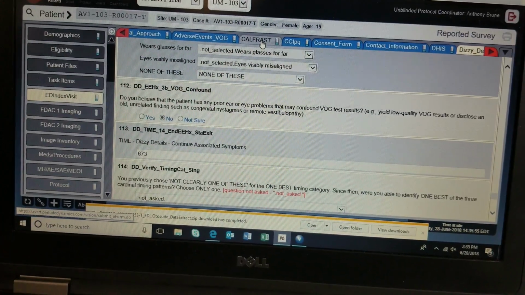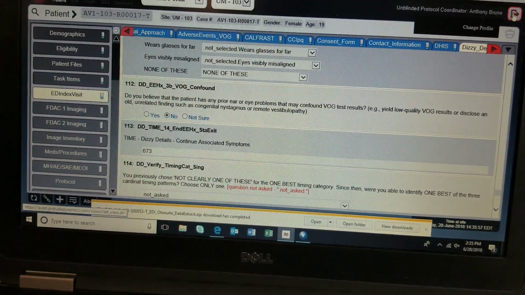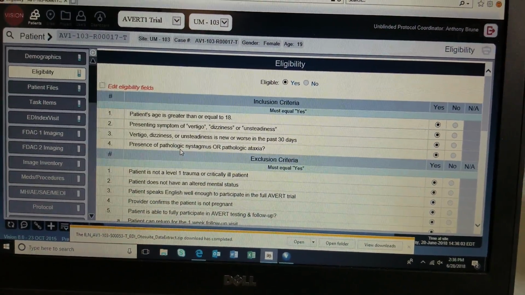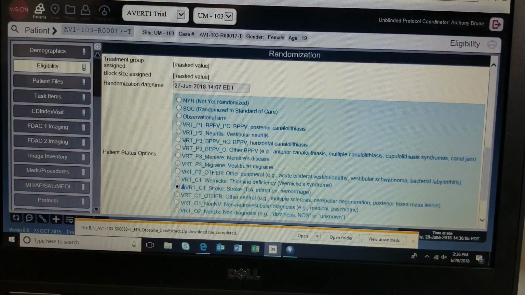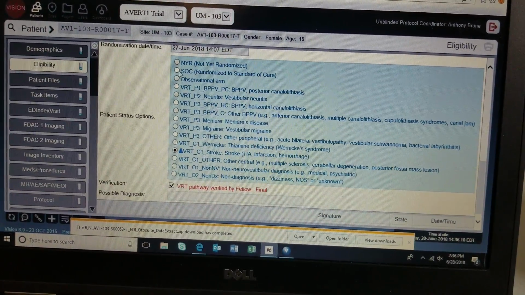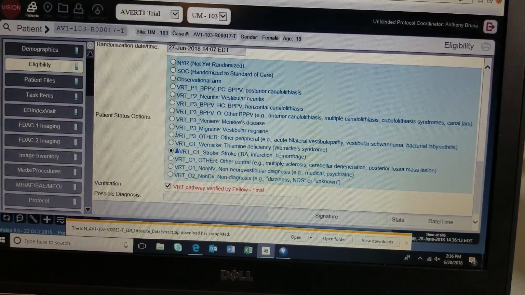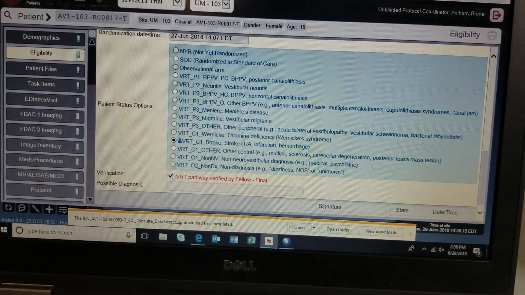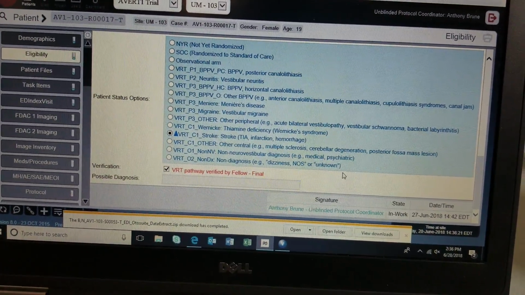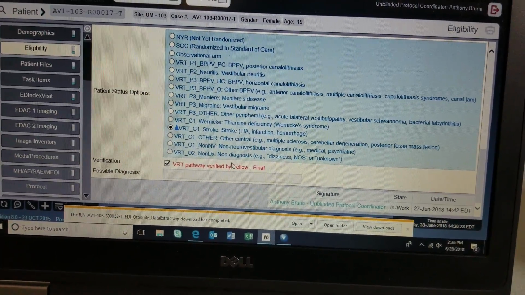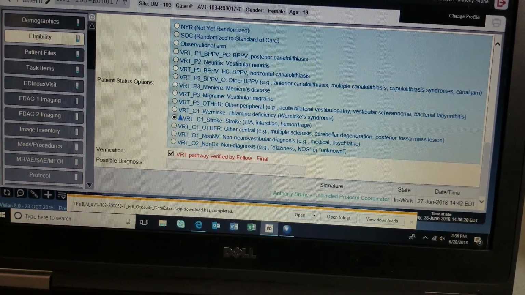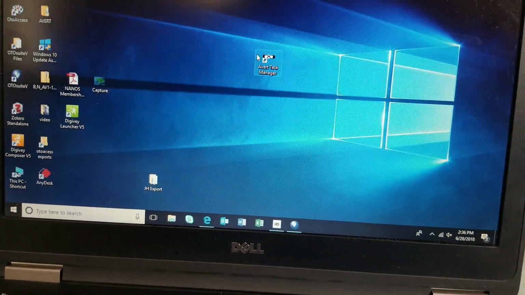Alright, so then after you've reviewed all that and you've come up with what you think the diagnosis is, or you're not sure, you can go to the eligibility tab on the left, and if they're randomized to the treatment arm where you have to make a decision, you pick an appropriate treatment pathway for the patient, and then you have to select that. There will be like a done or confirm button saying that you've verified the pathway. Alright, and that's basically the whole process for determining the pathway.